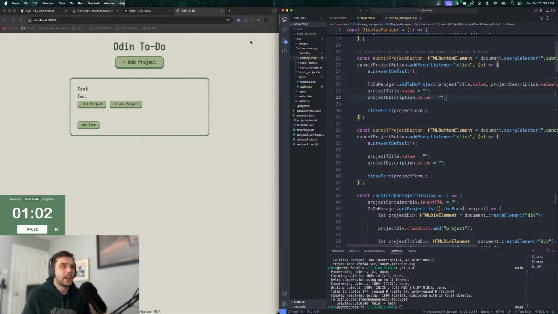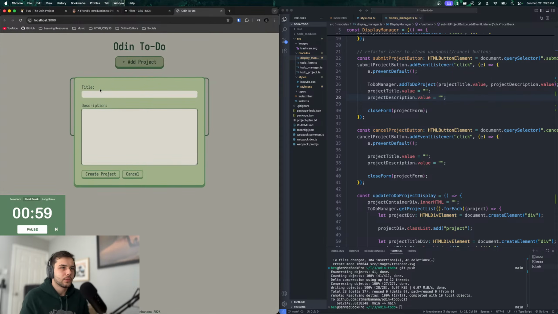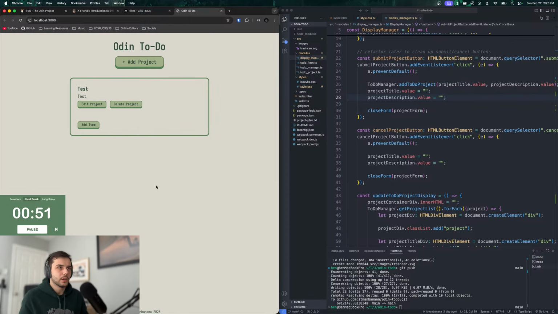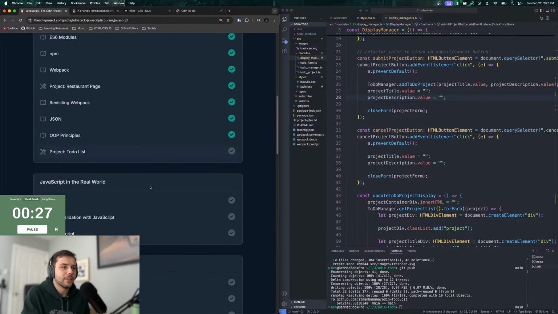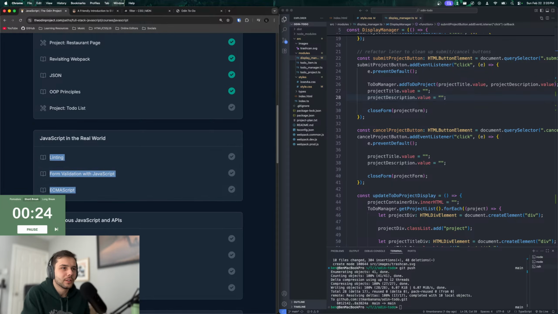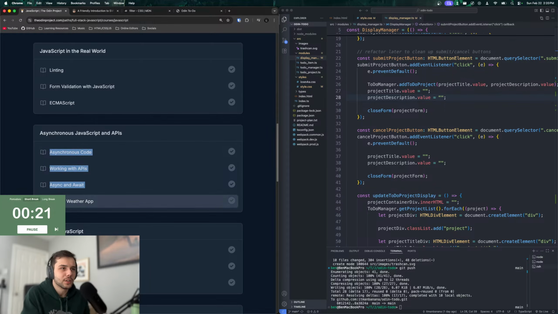And then I think after that, I want to add character counters for the title and the description. And then maybe clean up the UI a little bit more, like maybe make this footer look a little nicer. And then I honestly think we're done, and we can move on. So I think I'm going to do that. And then hopefully by the end of today, the to-do project will be put to bed, because I've been doing this for like 3 streams now. And I kind of want to move on to more exciting things. So, what do we have after that? We've got linting, form validation with JS, asynchronous code.